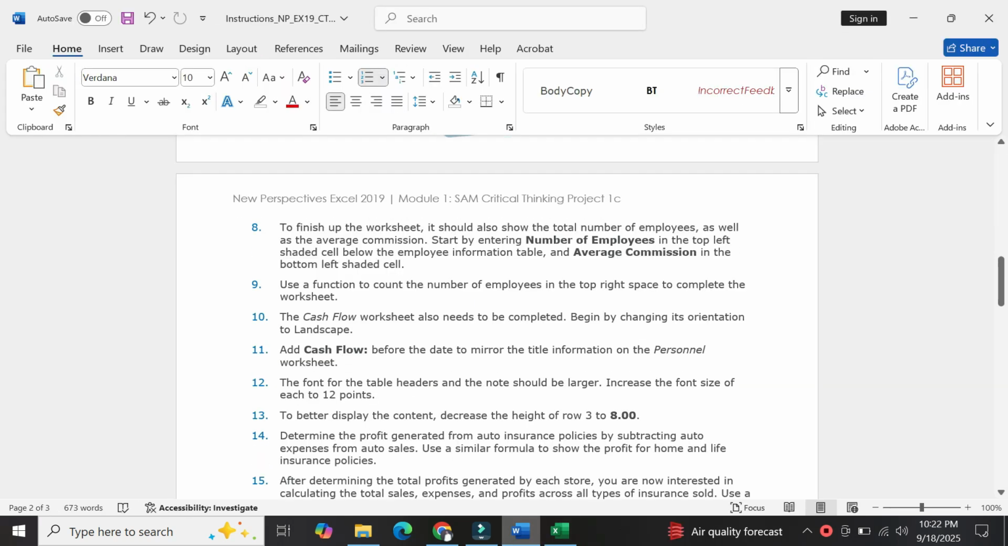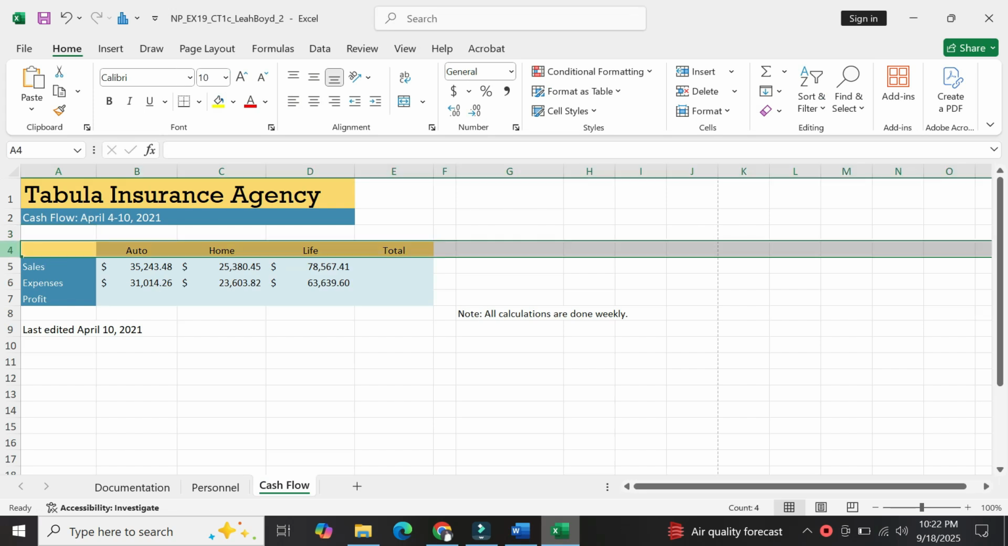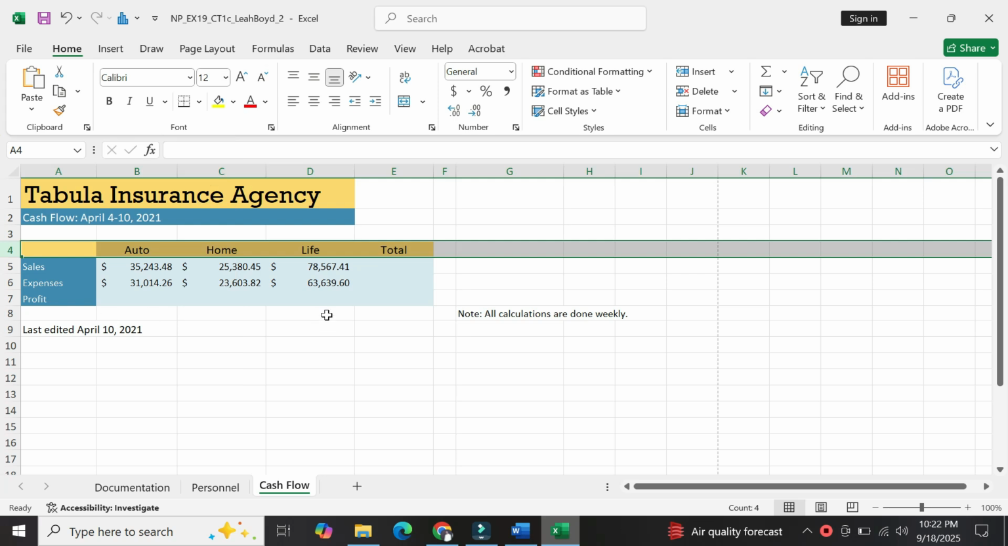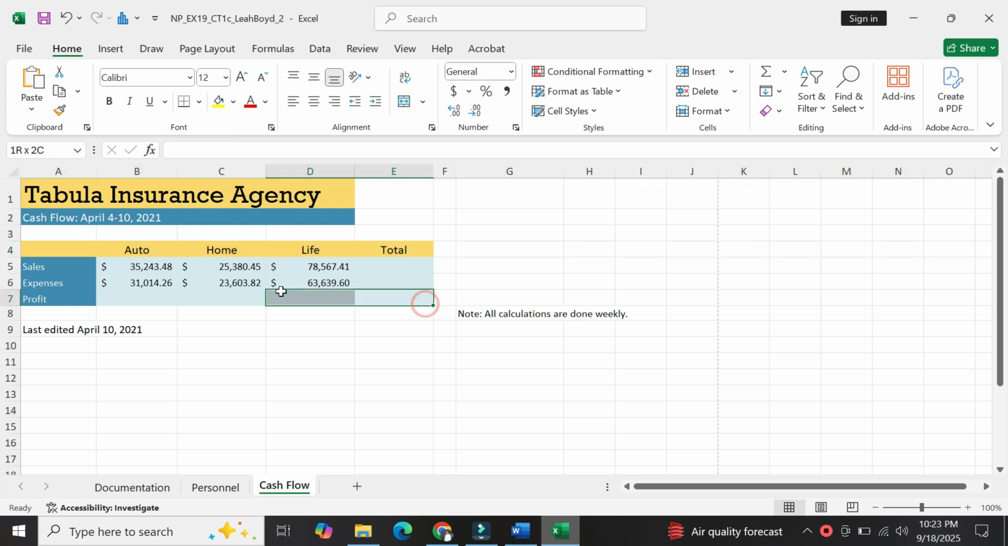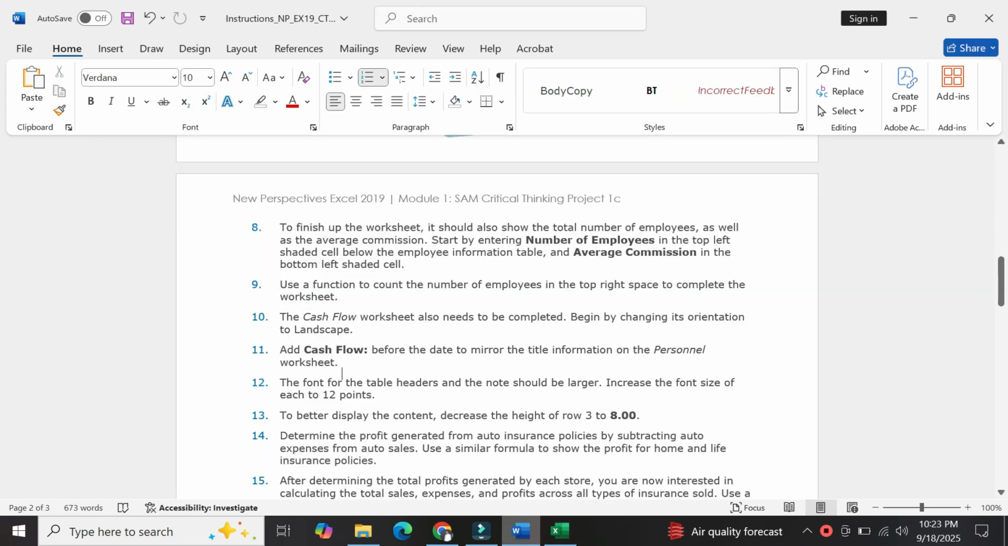So question number 12: the font for the table headers and the note should be larger. Increase the font size of each to 12 point. Okay, so this is our table header. So we will change the font size to 12. Also need to change the font size of the note to 12. Okay, so we have done this.